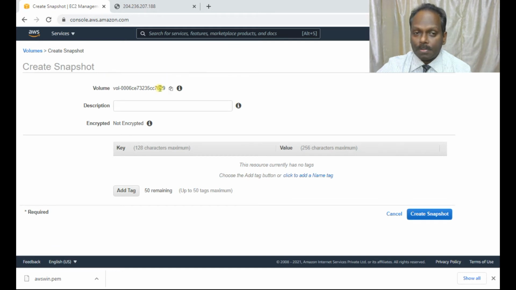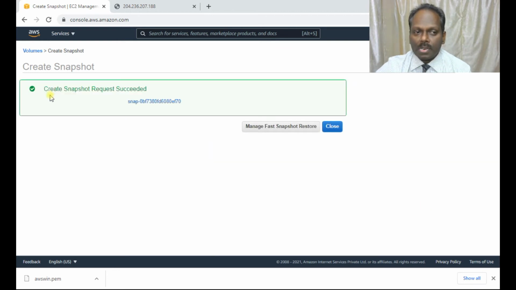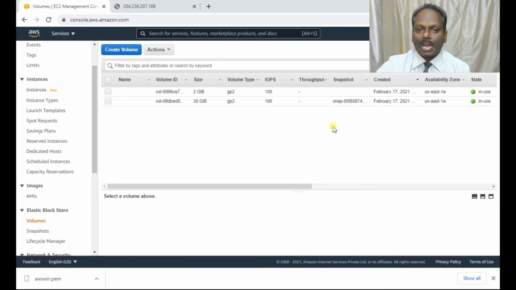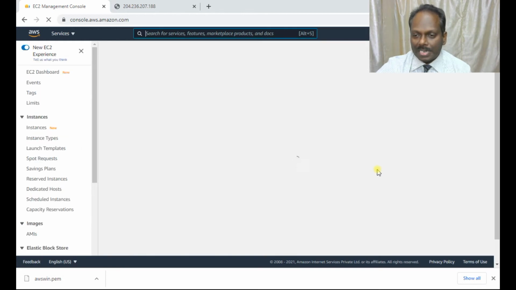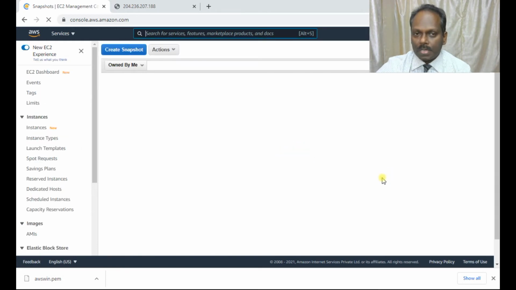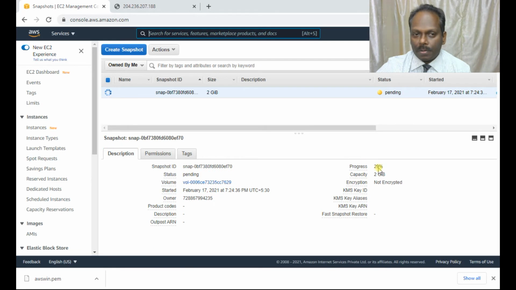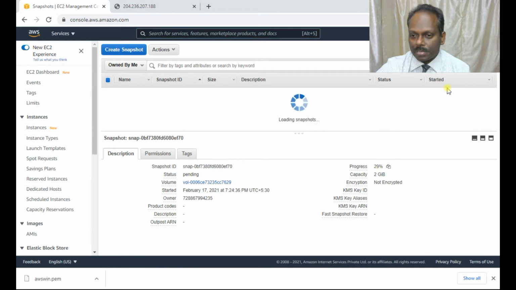Okay, for taking the snapshot, so this is the procedure. Create a snapshot. So the 2 GB of information, snapshot is a data backup is done. You can see this in snapshots. You can see this is pending. It will take a couple of minutes to create the snapshot. You can see the status also here at the bottom. This is 29% earlier. Now you can see here, or you can refresh here.